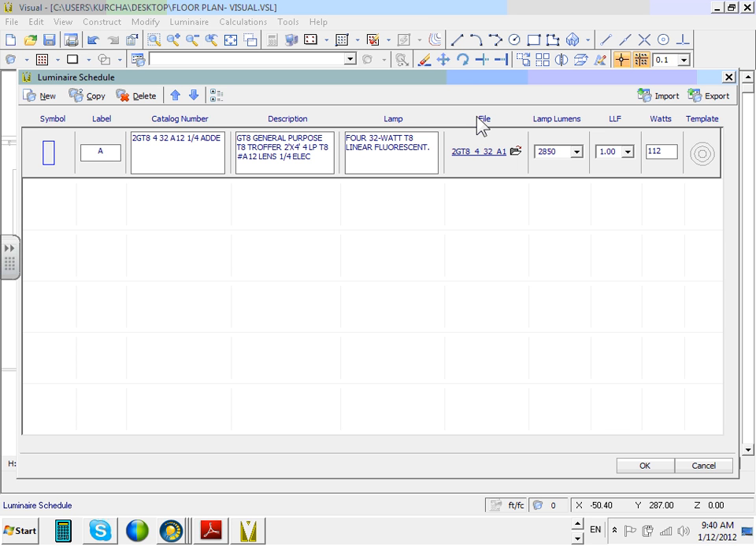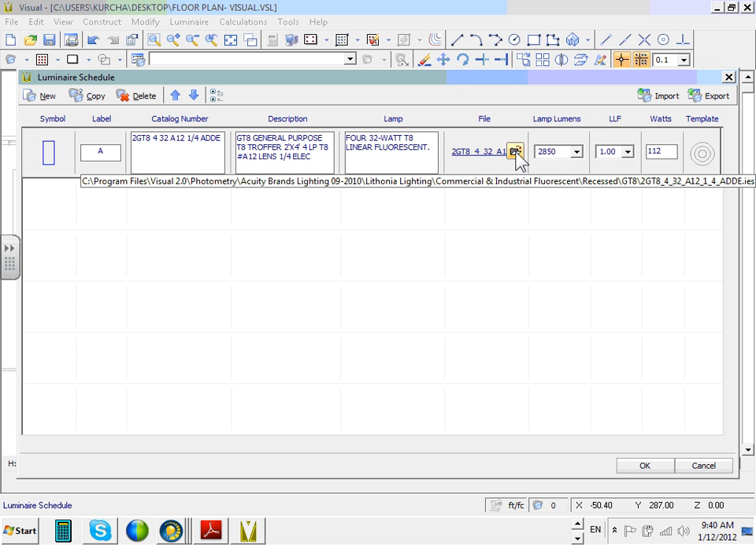When you get here, there are very important things, guys. Here's the symbol, and here's the label. You can change the label to match the label that you're going to be using in Revit later on. So give it label A, fixture A. Here's the catalog number, description. The lamp is a 4-lamp 32-watt linear fluorescent T8, exactly like the one above your head. Here's the IES file. The IES file is a data file that comes with it.